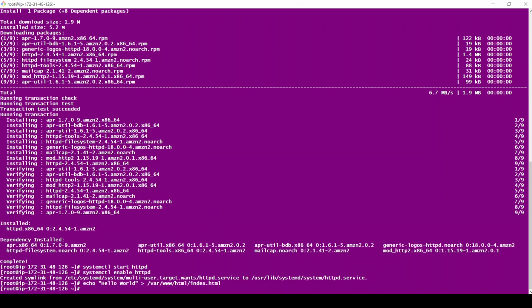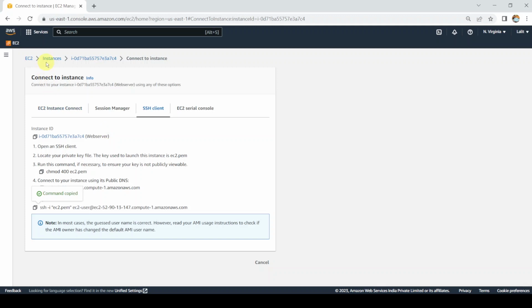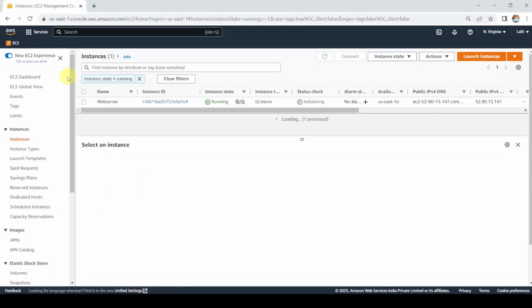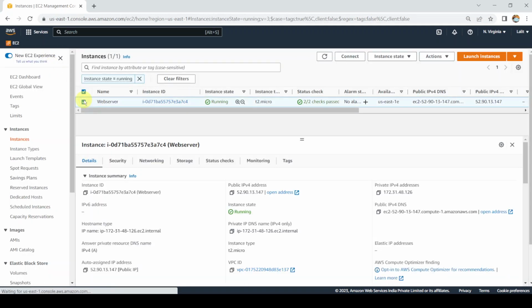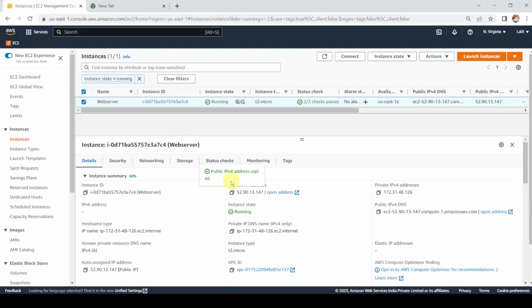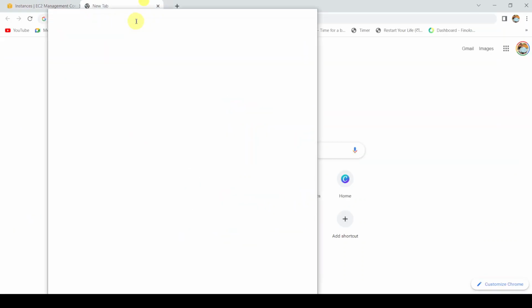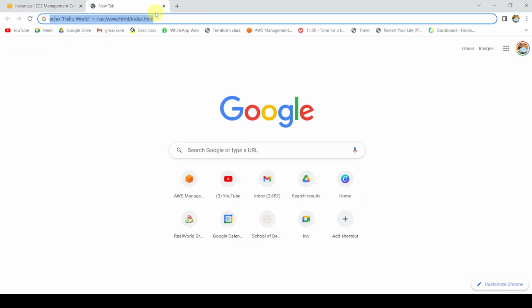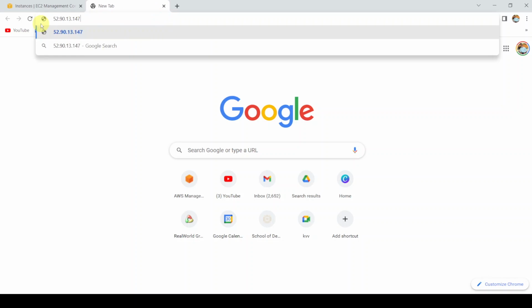So now if I log in here to my instance and check my public IP, we should get, okay, I need to copy this. Yes, this is coming here, which we have mentioned in our web page.